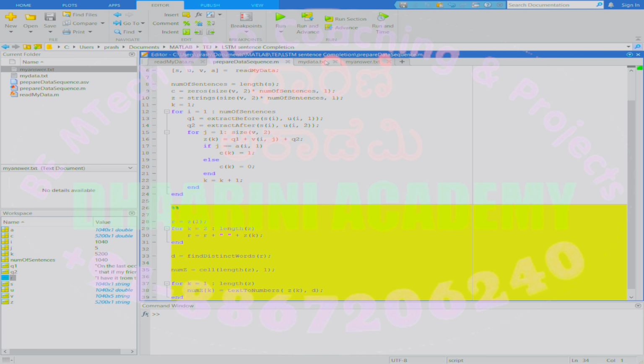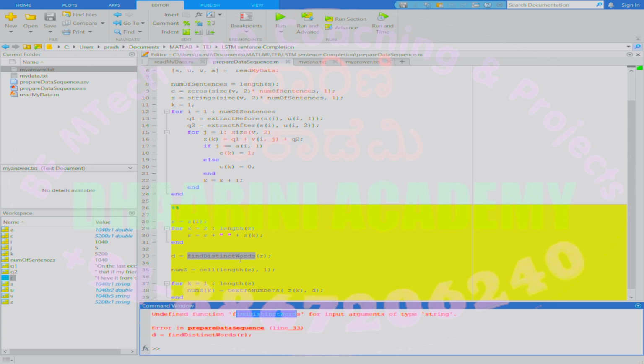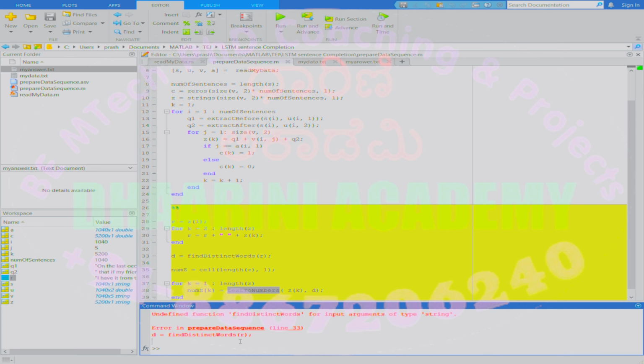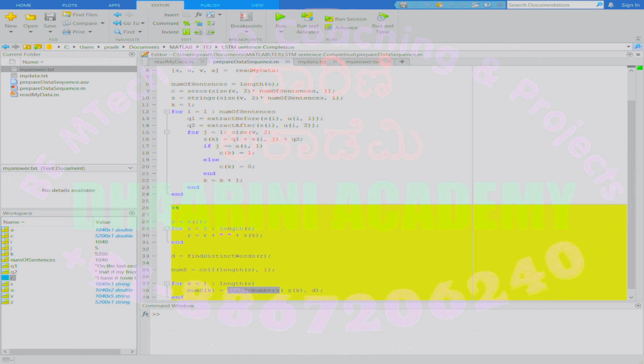If you simply try to run this part, it's going to throw up an error saying that there is no find distinct words. It says you don't have it. Similarly, this is also not there. The text to numbers is also not there. So we cannot run this part until we have both the functions ready with us. All right, let's go back and write the functions one by one.